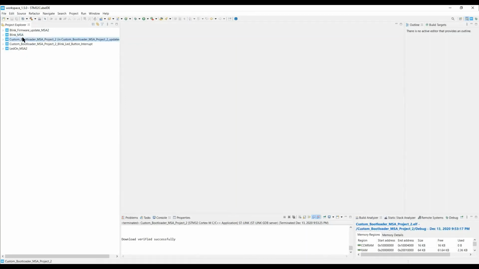And this is our bootloader project. This is our bootloader project, and this is our blinking of LED with a button interrupt.